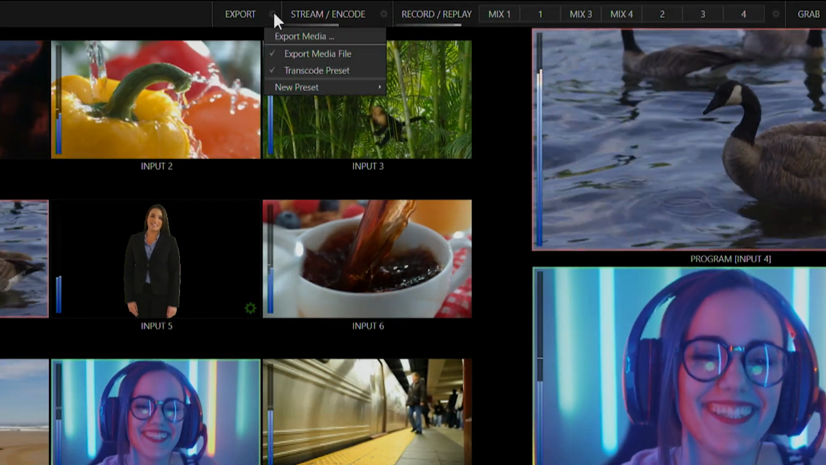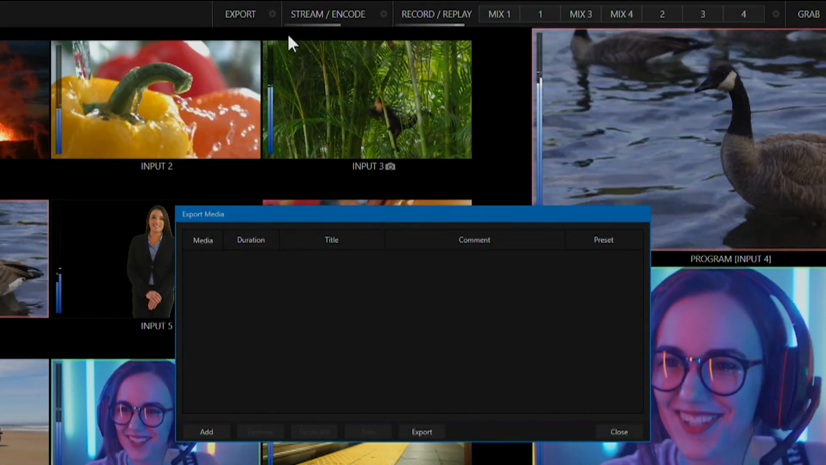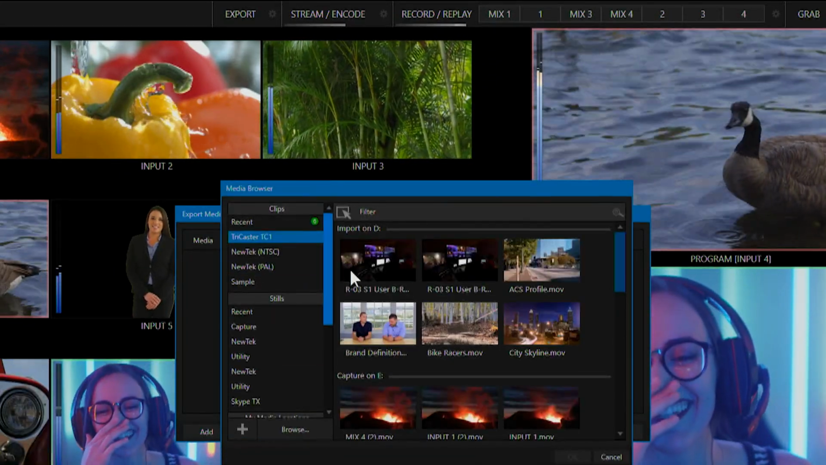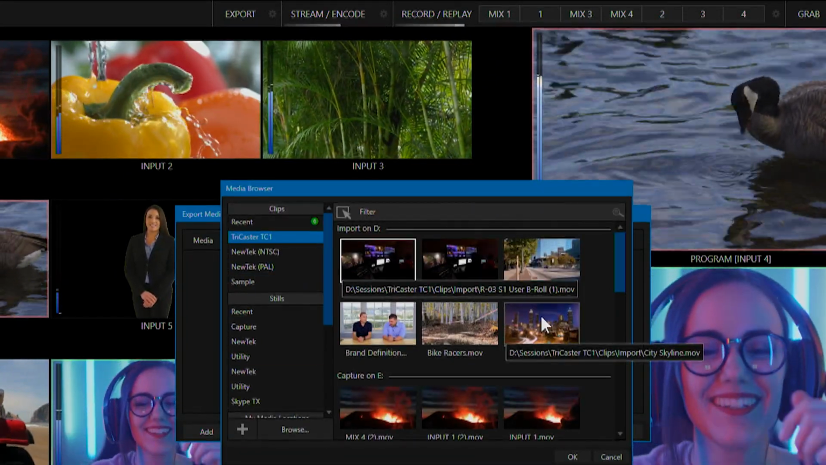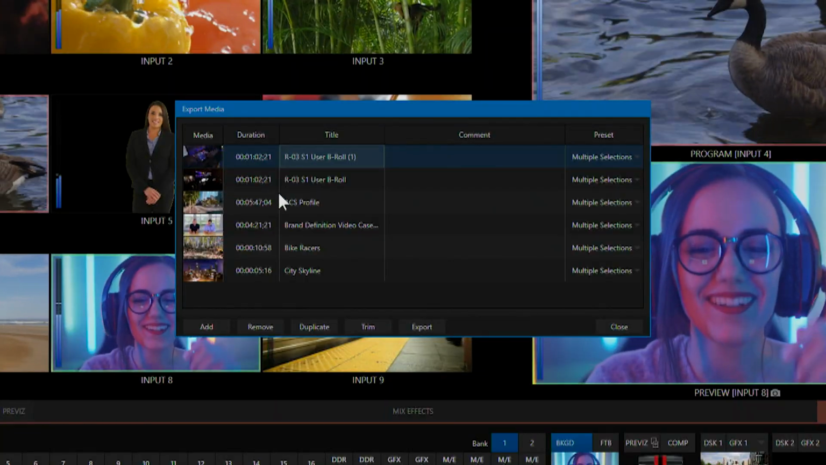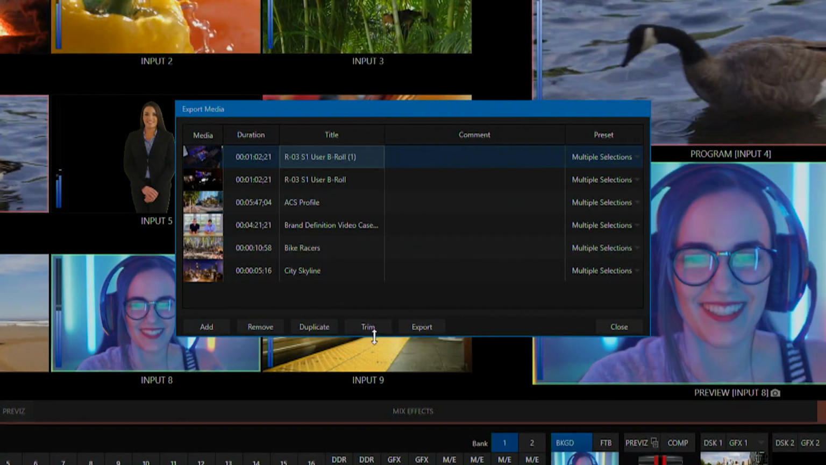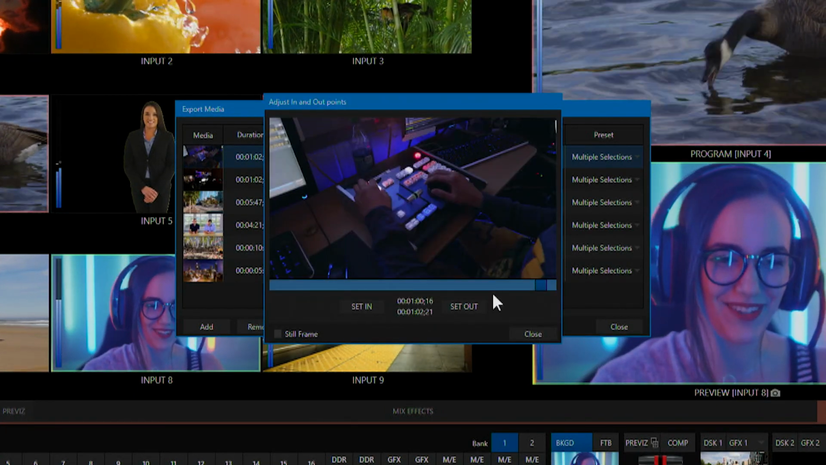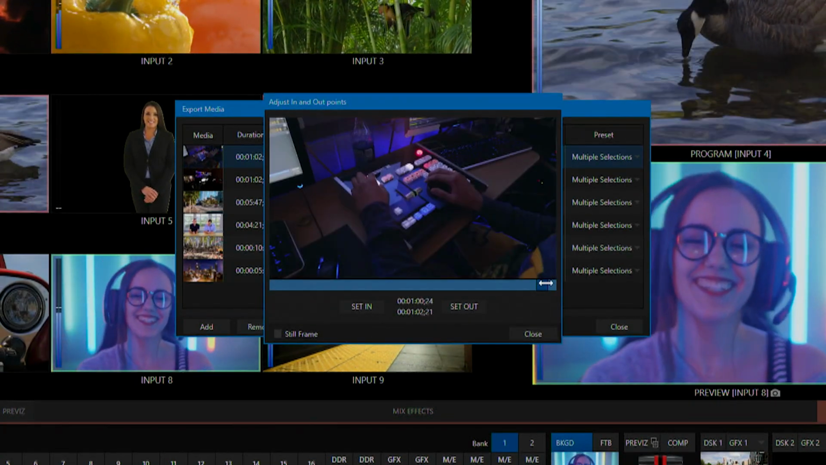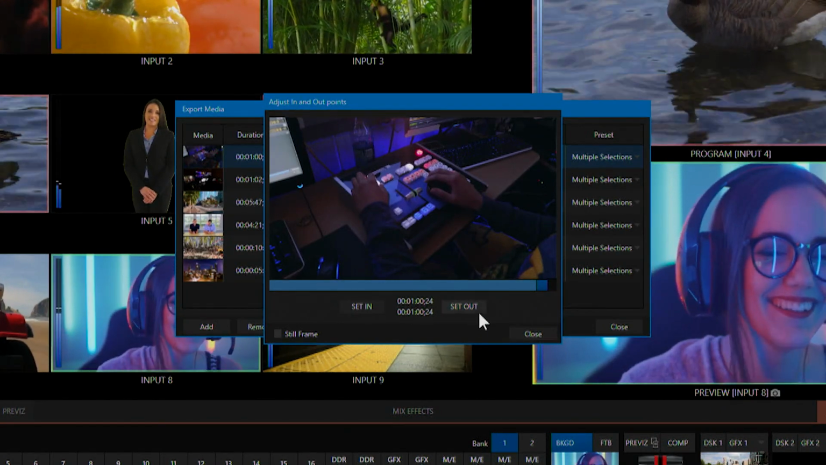After that, simply select export media, and then grab the clips that you want to export. Now you can trim these clips right from the export media window by clicking trim at the bottom of your screen, scrolling through the clip and selecting your ins and out points.